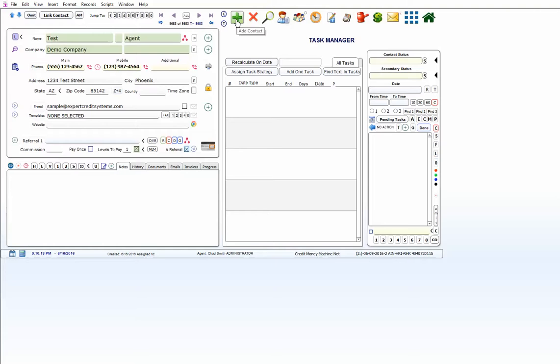The first one here, the plus button, is add a contact. You'll notice when I hover over the button, it tells me what it does. This is to delete a contact. This is to find a contact. This is to list contacts. I'll talk to you about that more. This is our group contacts, task manager, templates manager. This is where your email templates are created, your letter templates, all that good stuff. This is personal agenda, so each agent can have their own personal agenda area with reminders and that kind of stuff. This icon is for the dispute center.